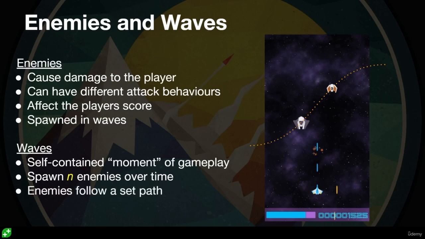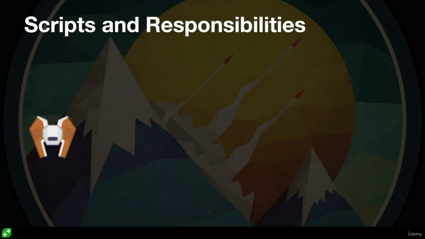Once that wave has finished, so either all of the enemies have been destroyed or reached the end of the path, we can then go ahead and generate the next gameplay moment or the next wave. This could be the same as the first, or it could involve different enemies following a different path. So that's the basic mechanics of what we want to happen. But to get all this working, we're going to need a few different scripts working in unison. So next up, let's look at the scripts and their various responsibilities.